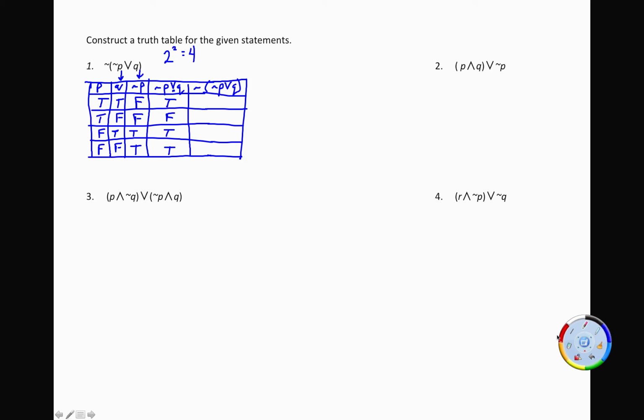And again, just for emphasis so we can keep track of what we're doing, I'm looking at this column only, and I'm negating it, right? So I got to have the opposite truth value of what's in this column. So false, true, false, false.